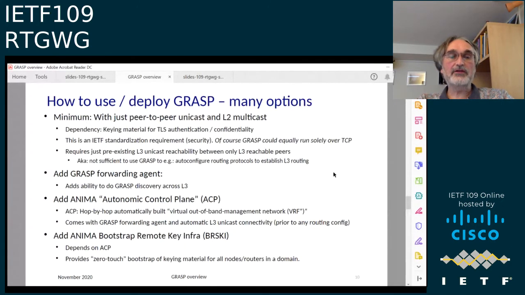So this is basically the step-by-step, the most simple way you can start with GRASP all the way up to the full ANIMA option, right? The most simple thing, of course, is you just require LAN discovery, so you just use GRASP layer 2 multicast. You may already have some TLS keying material. And then basically GRASP is a very simple standalone thing without anything to be added. That would already be a superset of what PAP promises to do, right? Now if we want to do layer 3 wide discovery, then you would need to add this discovery agent that is forwarding the messages across layer 3.